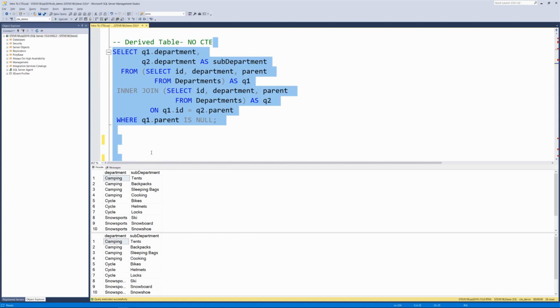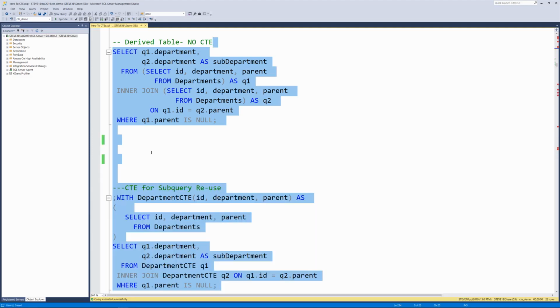Okay, so that's not exactly rocket science at this point, and it doesn't really make a huge difference there. But we're using a very simple example here. Where it gets interesting is when those queries are much more complicated than what we're looking at here.